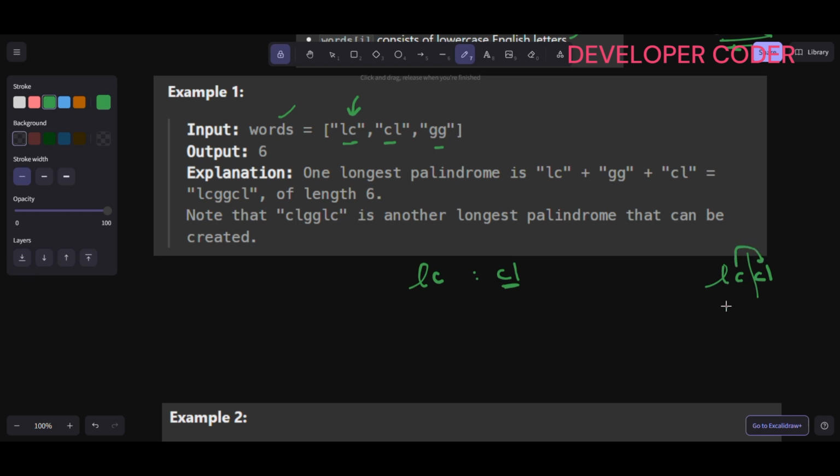If you read it, this is LCCL, and from the other side also LCCL. So I am finding the mirror image of this. How am I going to find the mirror image? By reversing this particular string. So for LC I'm looking whether we have seen CL in the past or not. No, we haven't seen this CL in the past.